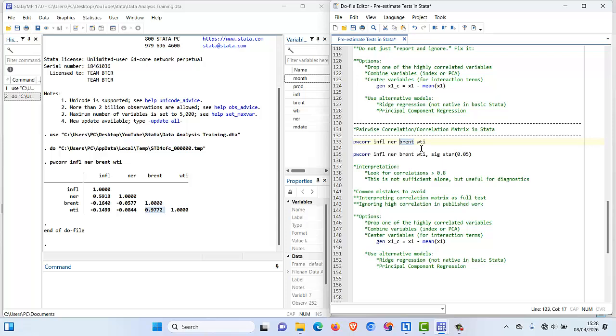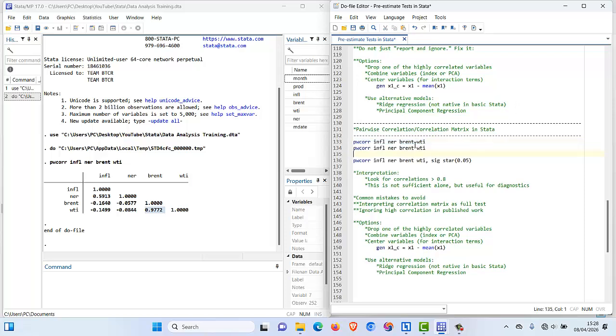I can now estimate another model. Let's say the first model now is this one. I retain Brent here. So in the second model, I will take away Brent. So I will now have two models instead of having a single model. So with this, I've addressed the issue of multicollinearity.